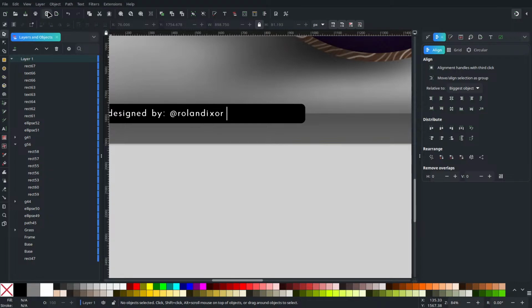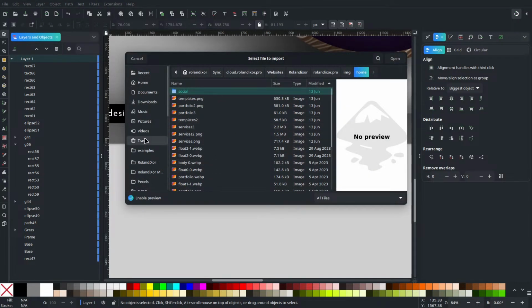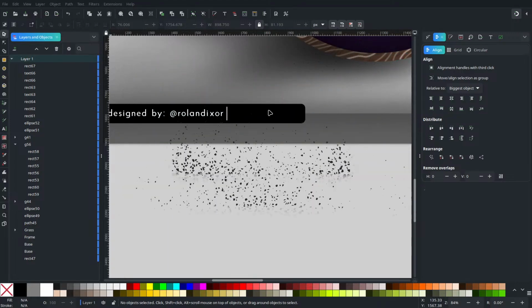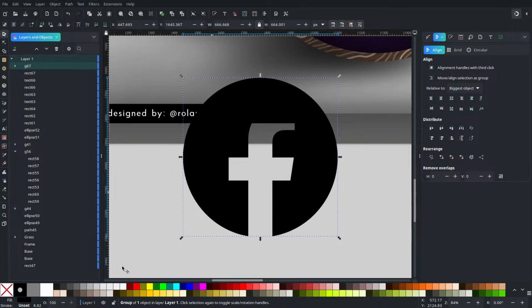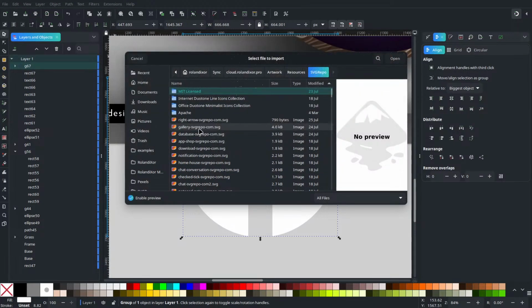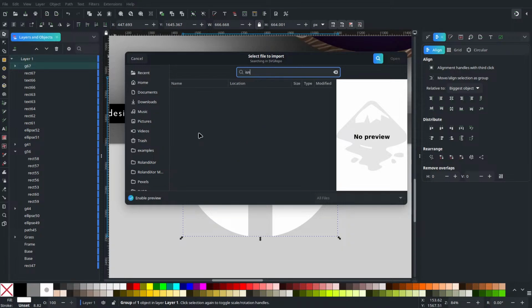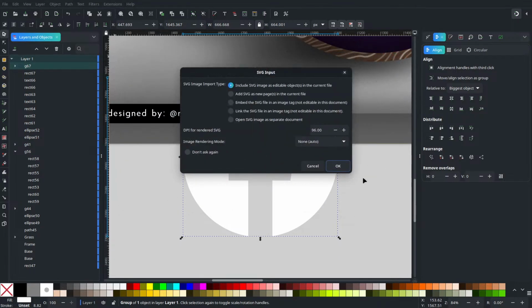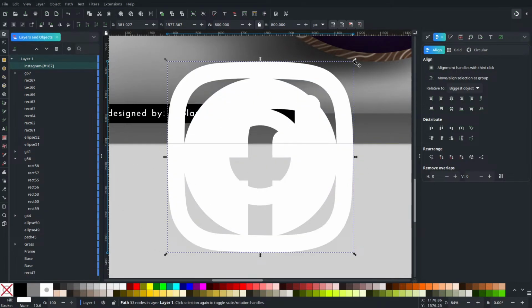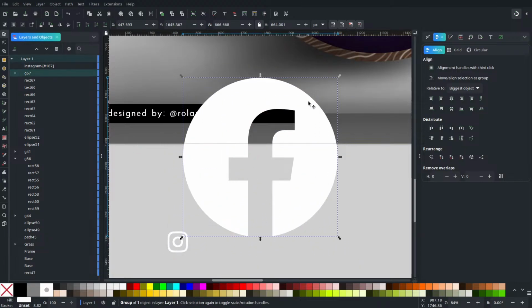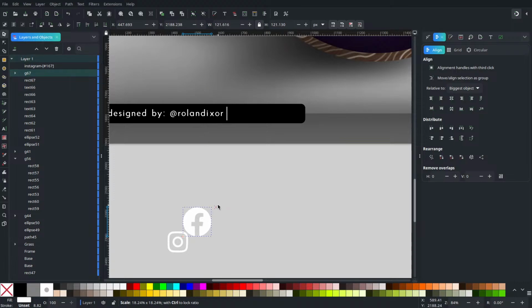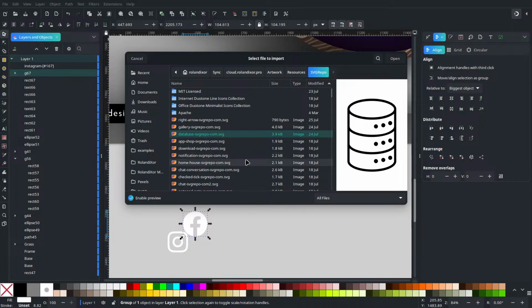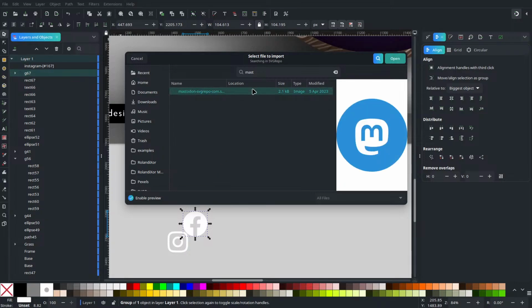Let me import some icons here quickly. So SVG repo, Facebook, Insta, and finally, let's get Mastodon and Twitter.